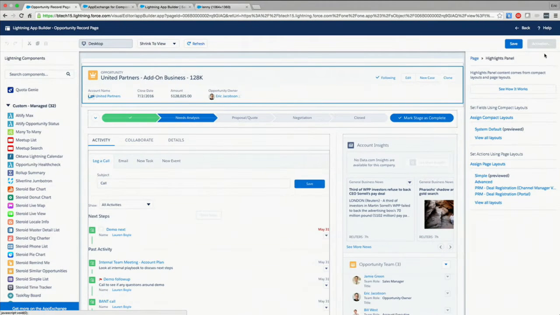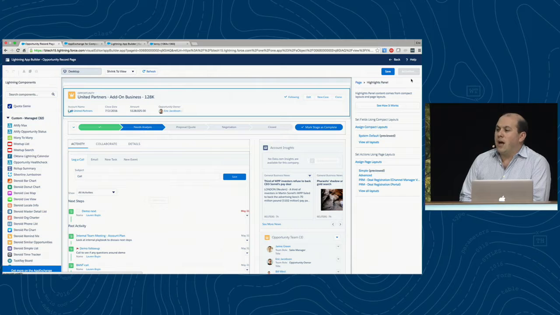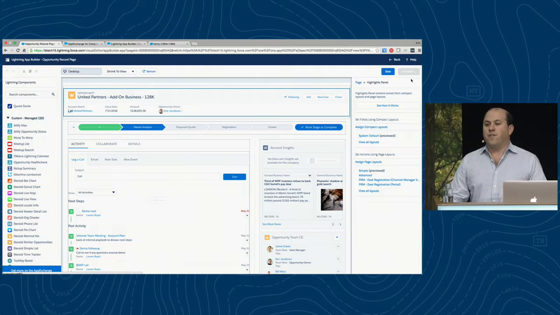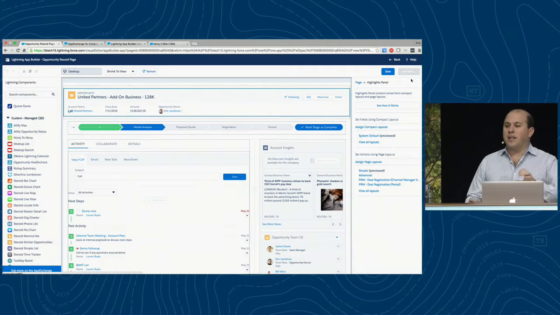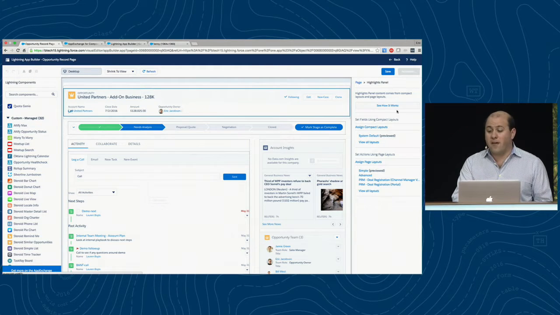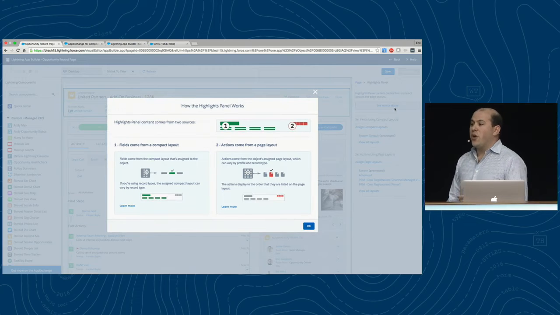But let's take a look at a couple real quickly here. For example, we're selected on the highlights panel. Part of what makes the highlights panel really powerful is that it's leveraging a lot of the metadata that you've already created in your Salesforce org. So even if you are brand new to Lightning Experience, the first time you turn it on, the highlights panel is automatically going to work. It's automatically going to have the metadata it needs because we pull from standard metadata that you already have in your org. In fact, we even explain to you how it works.